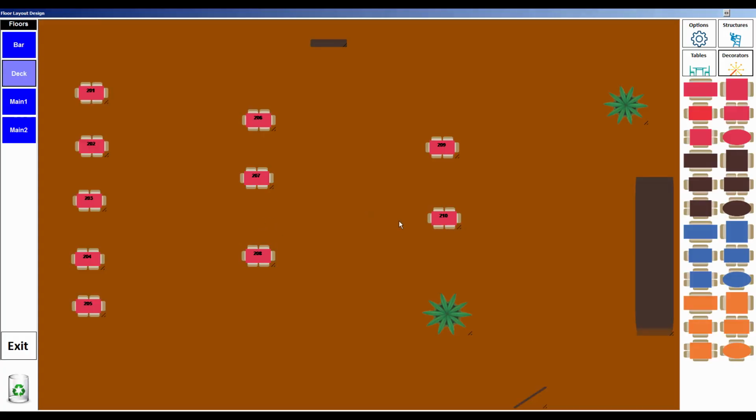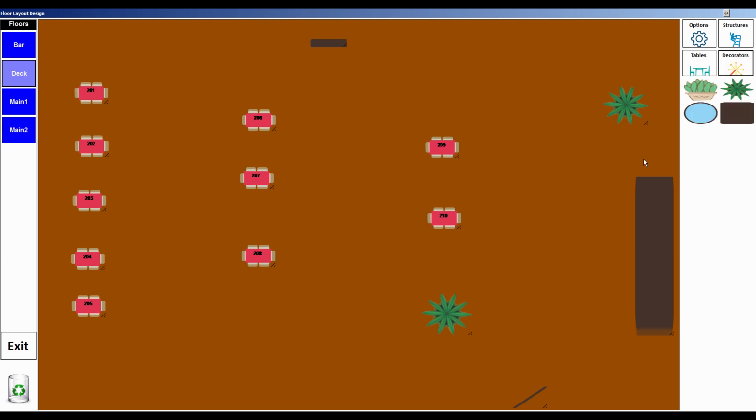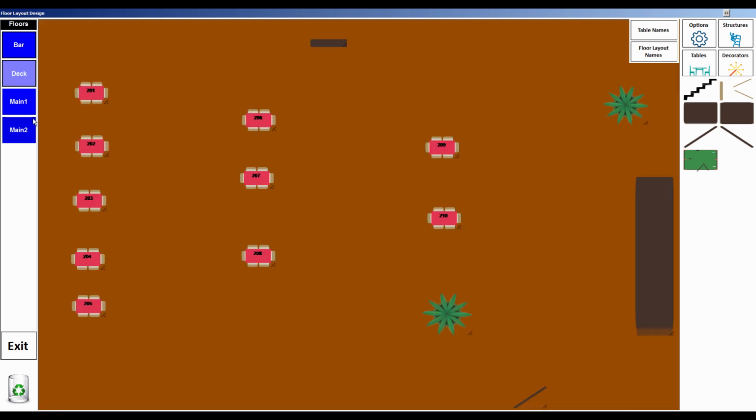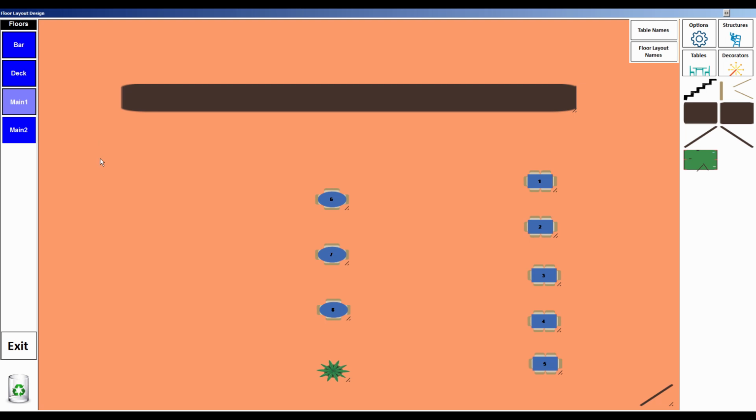In my design layout, I've got all my little tables on the right hand side. I can click on decorators and have different structures on there, and options for background names and floor names. I can go and change the layouts. As you can see, I can have different floor layouts for different sections of my restaurant. That's what my bar looks like, that's what my deck is, and that's my default layout, my main restaurant area.